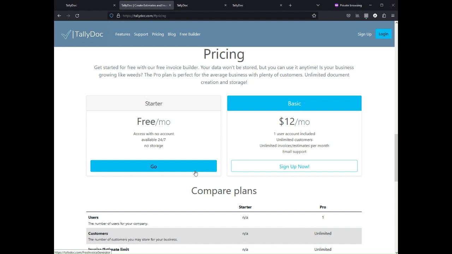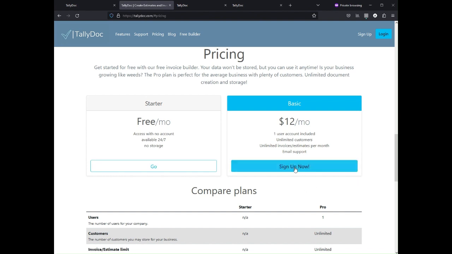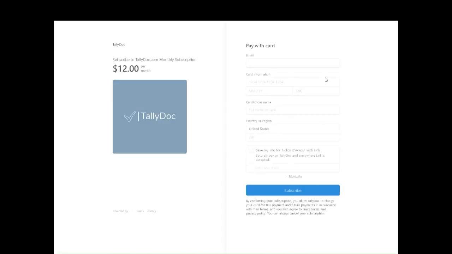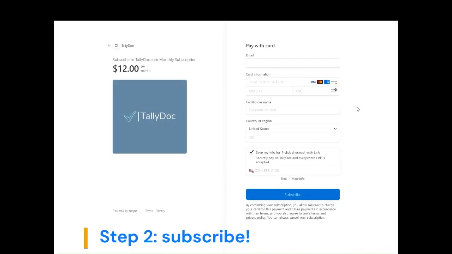In this video, we'll focus on using TallyDoc with a paid account. So to do that, you'll want to click the sign up button for the paid plan and follow the steps for checkout. Once you've entered your information, click the subscribe button.